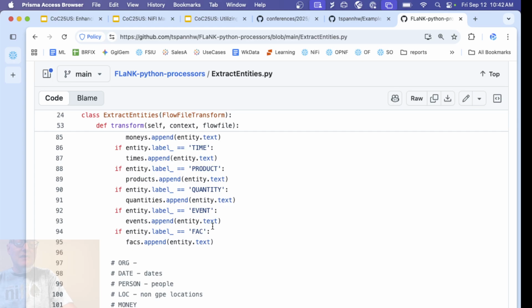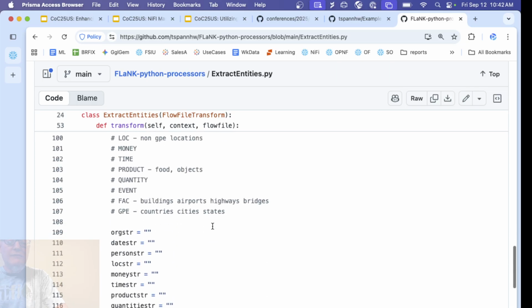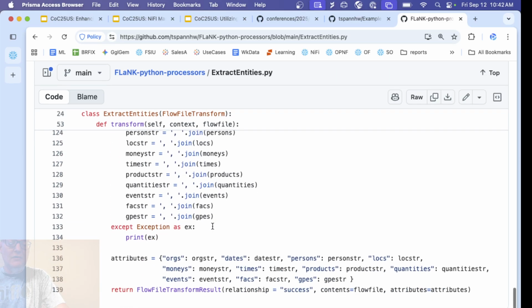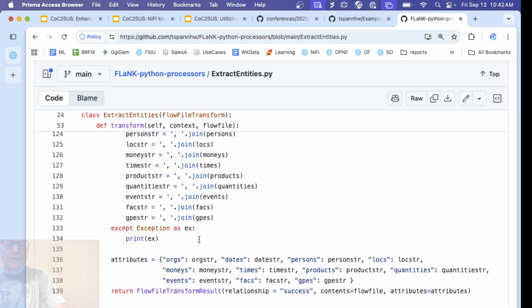It'll pull out any organizations, dates, people, money. I was thinking I could make it so you could pick, but I was lazy. If you wanted to fork this and do your own, you could do that. Then I just return those all as attributes, say success, and give you back the original data you gave as input.